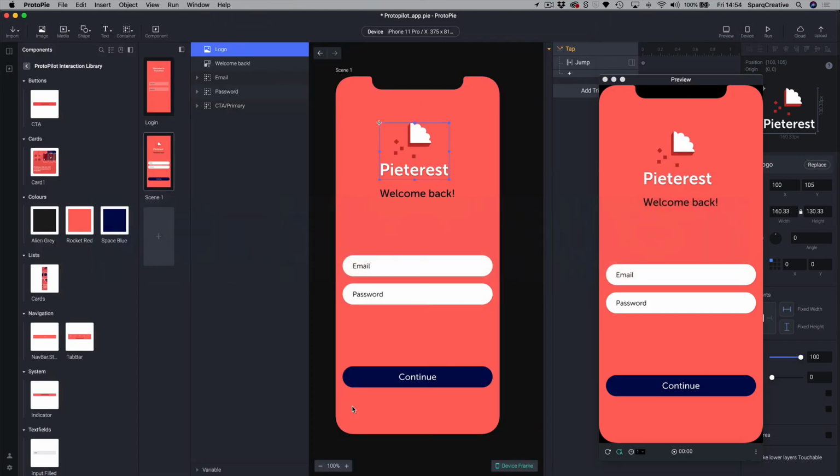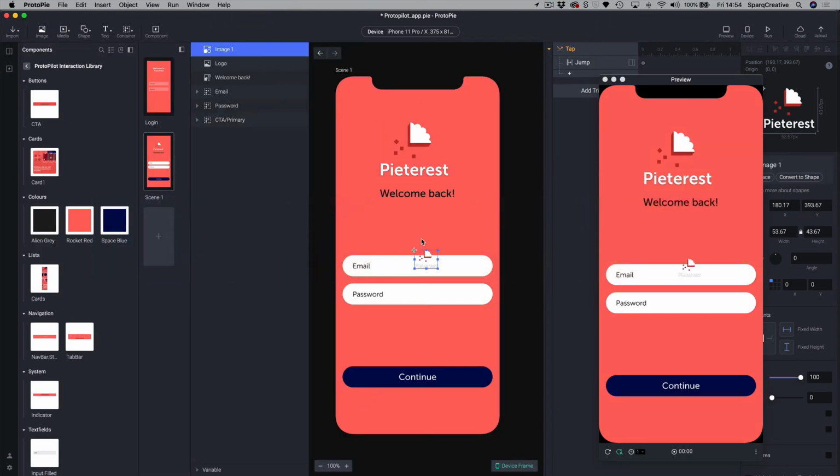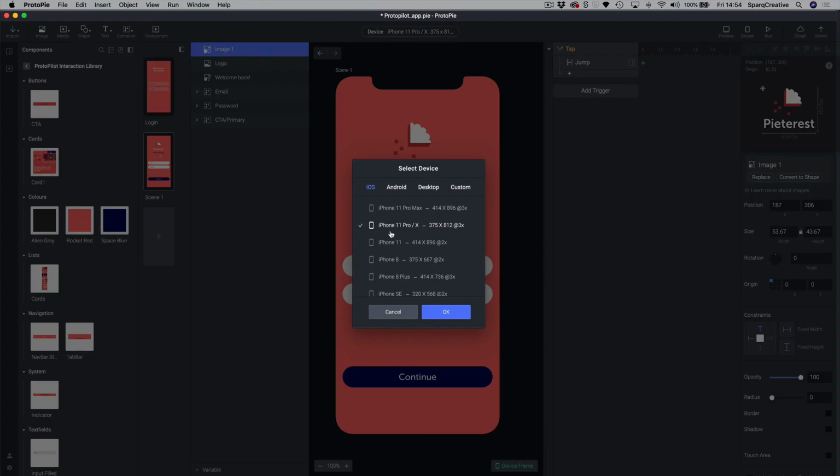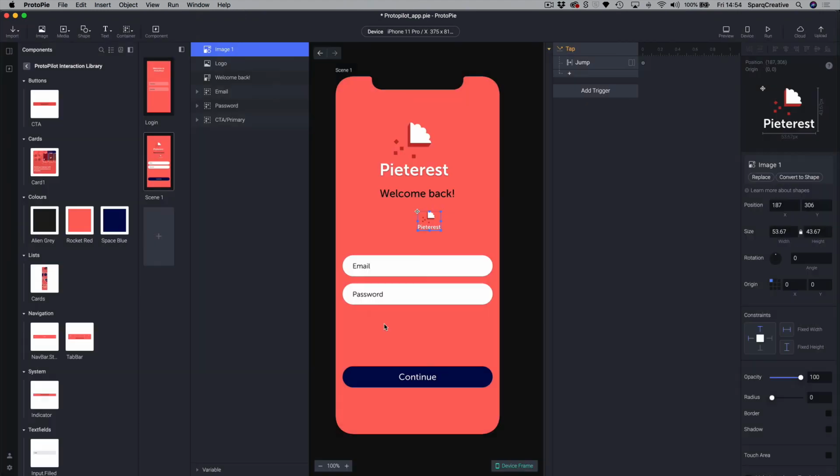I can then just come back to my ProtoPie file and hit a regular paste, and I'm going to get this SVG. You can see it's really small, and that's because SVGs are by default at 1x pixel density, and you can see my iPhone 11 Pro is at 3x. But there's an easy fix for that.